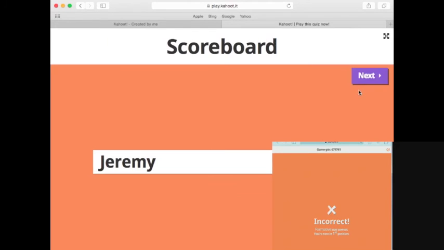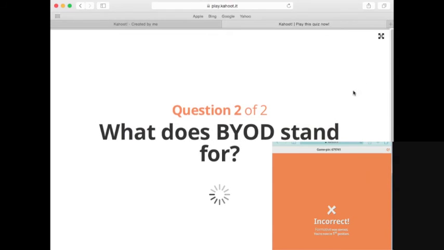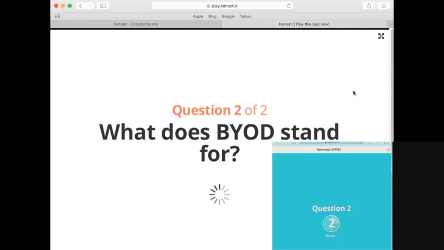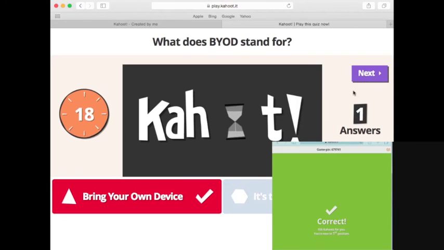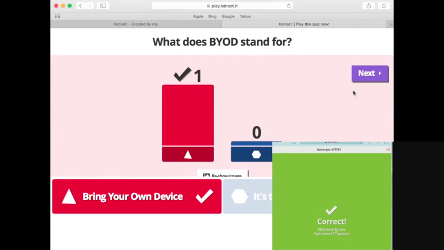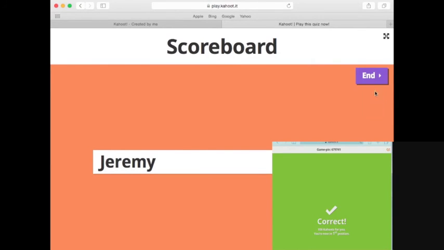So I click Next. I have 0. I'm in last place. What does BYOD stand for? And you'll see that I have time to read it on the big board. It stands for Bring Your Own Device. And that one I did get correct. And then click Next, and you'll see I have 936 points.